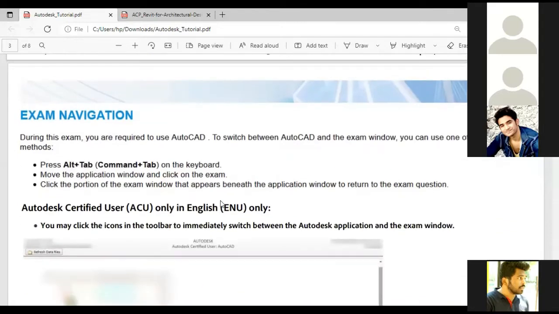During the exam, if you are doing a Revit Architecture exam, you have to open Revit Architecture, and you have to switch between Revit Architecture and the exam window. You can use the Alt plus Tab command on the keyboard. All other windows should be closed before starting the examination. So the Revit interface should be open, and the exam window will also be open. You can switch between these windows by using the Alt plus Tab command on the keyboard. Then you can move the application window and click on the exam.